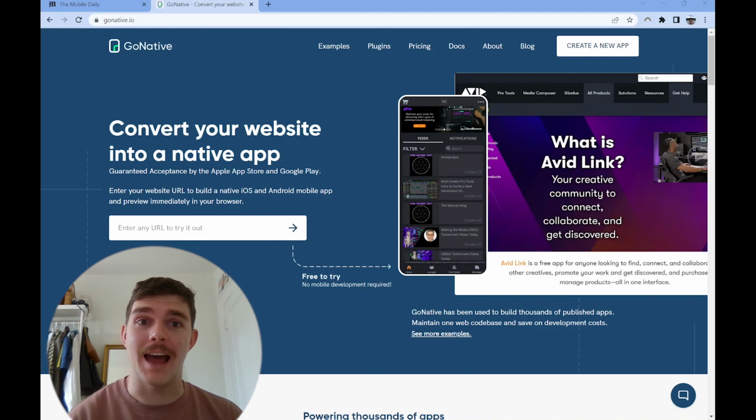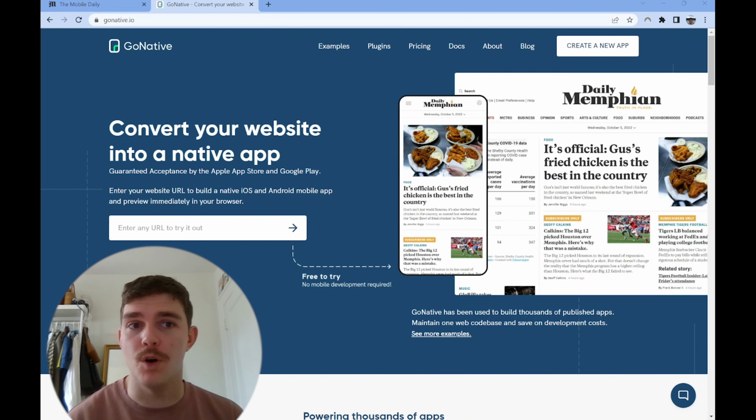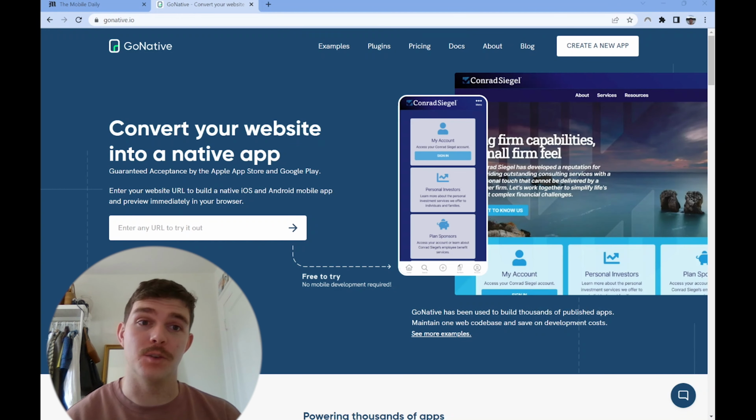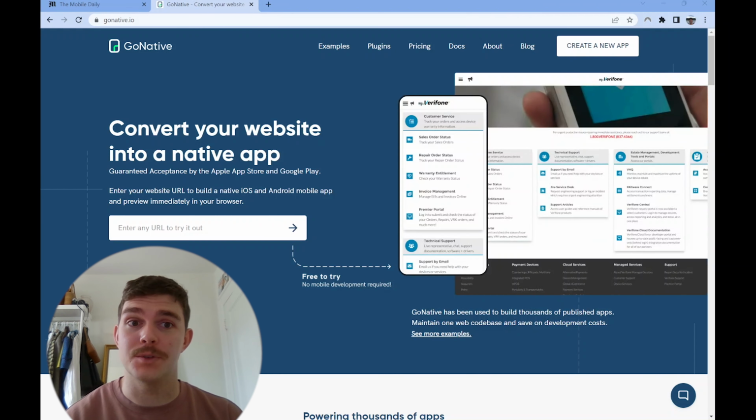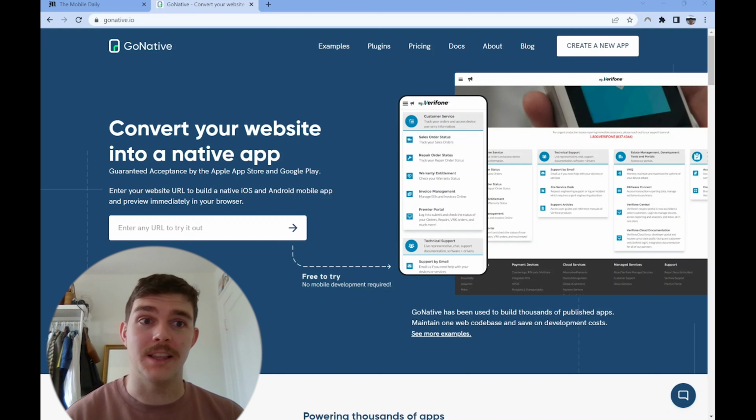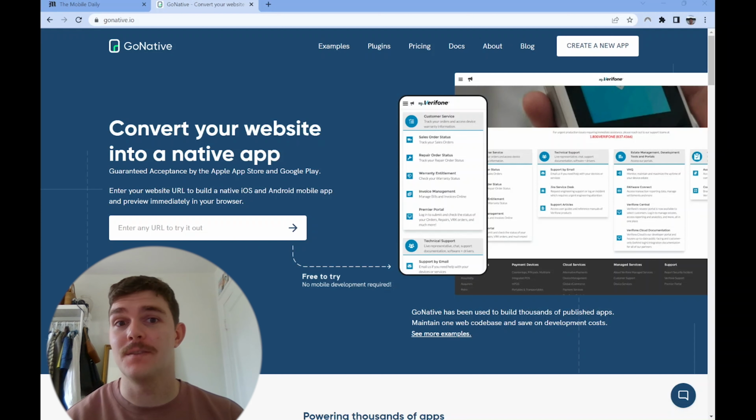GoNative is an online app building platform where you can build mobile apps for iOS and Android devices that are powered entirely by your web content. You can easily publish your app onto both the Apple App Store and the Google Play Store to make them easily accessible to the public.